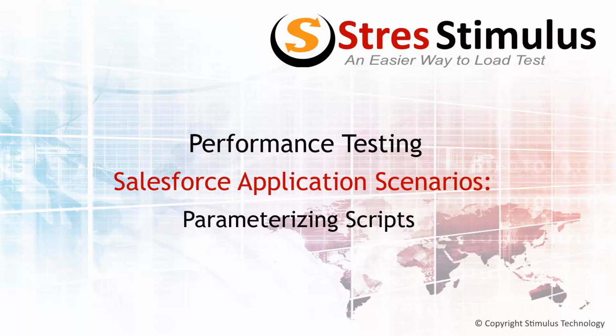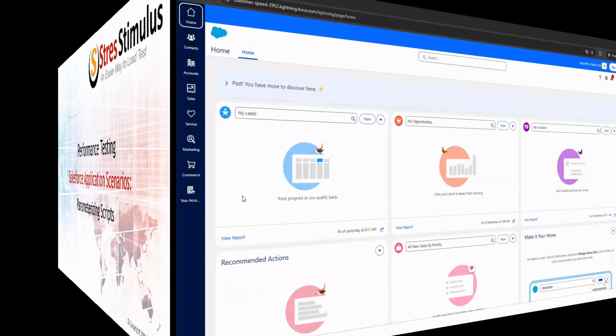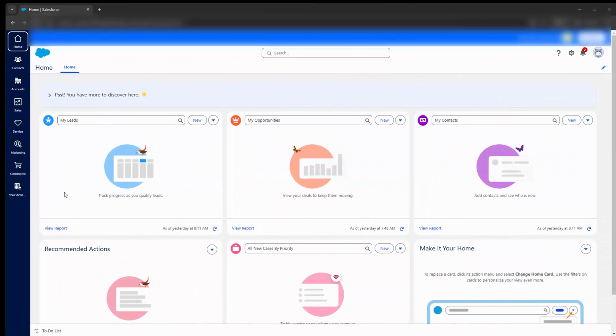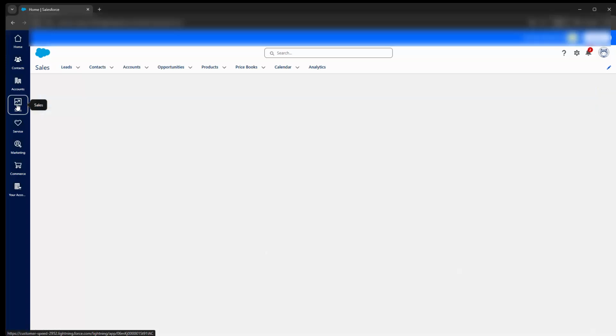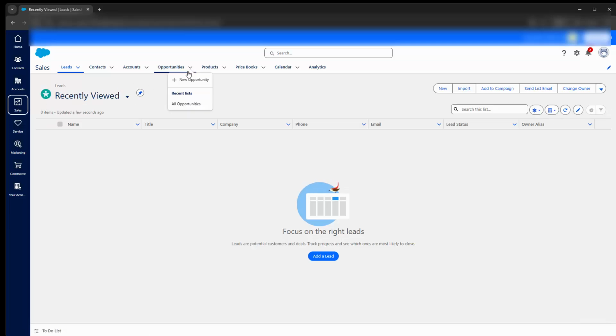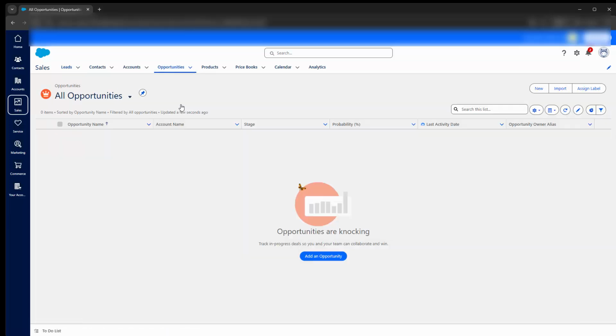In this video I will show you how to record and parameterize performance testing scripts for Salesforce application scenarios. Performance testing your critical scenarios with realistic test data under different load conditions allows you to predict user experience and accurately identify poorly scaling areas. As an example, I will record a scenario that creates a new opportunity and an account, here. Then I will parameterize them with test data using several techniques applicable to most Salesforce scenarios.